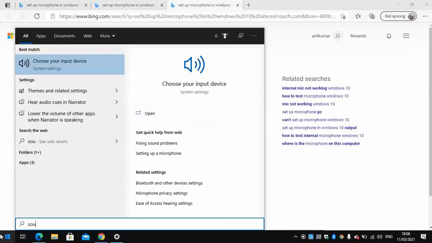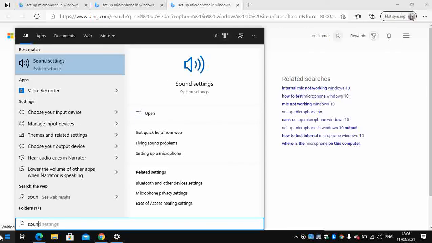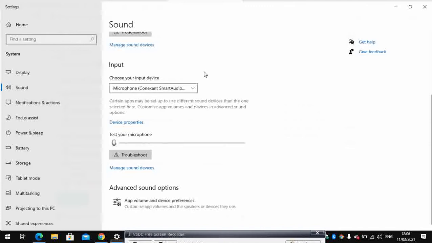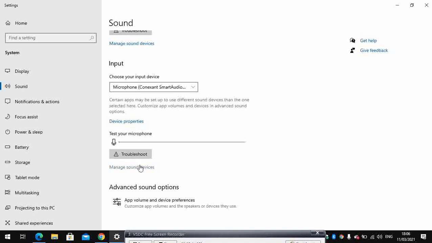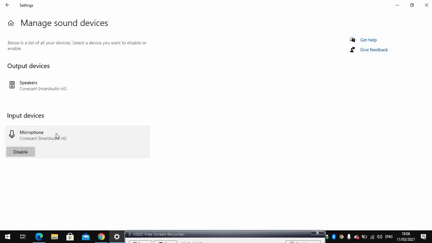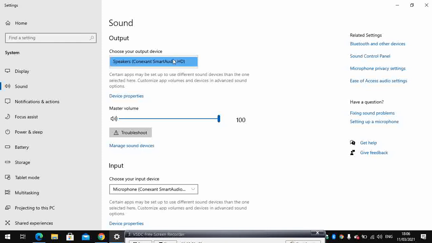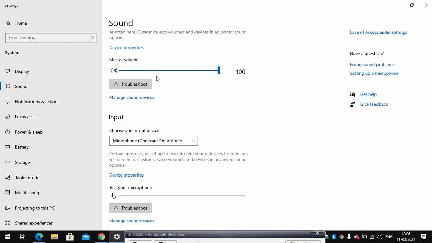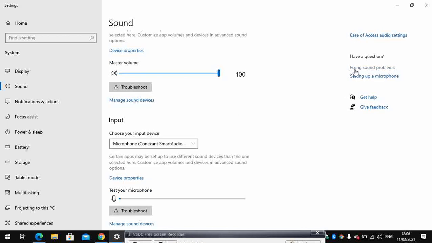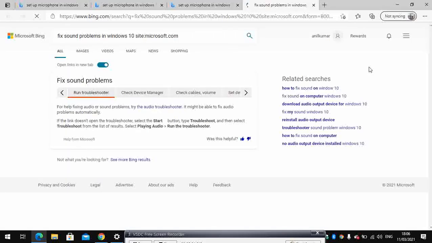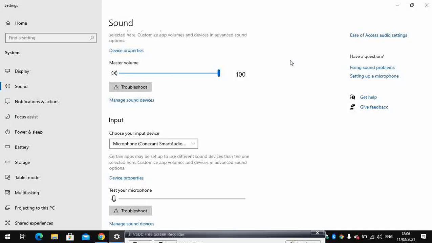Sound, sound settings. Go to the device. Check here, it is enabled here. Check here as well. Everything is fine. Okay, that's fine. Fix your sound problem here. And that's it. That's the easy way.